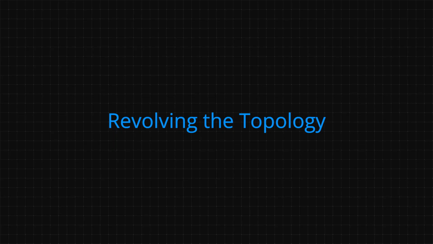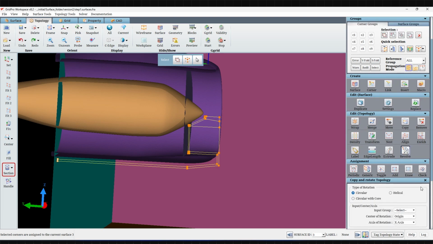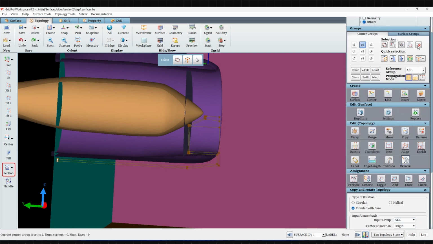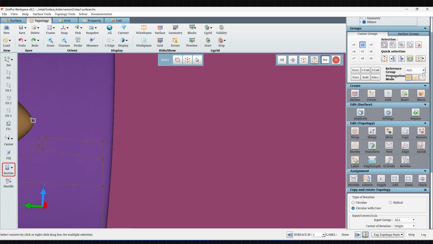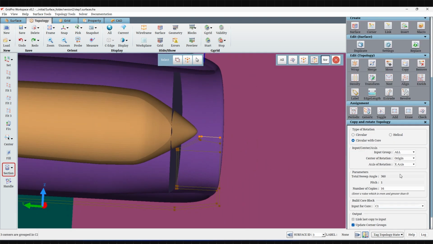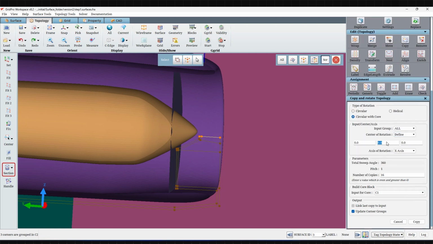Revolving the topology. We will now revolve the 2D topology about a given center and axis to create the 3D blocking for the nacelle and spinner. The circular with core option can be used to automatically create blocking inside the core region of the revolved topology. We shall rotate the 2D topology about the center of the spinner, which is at 0, minus 185, 0.